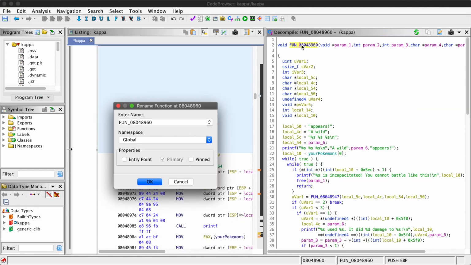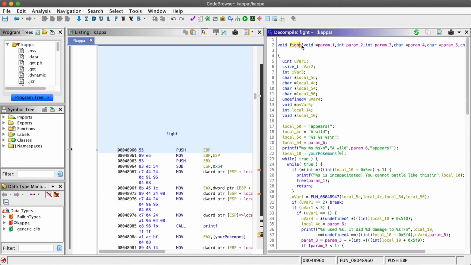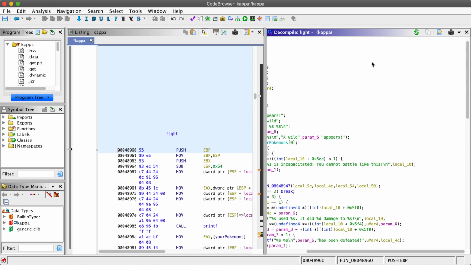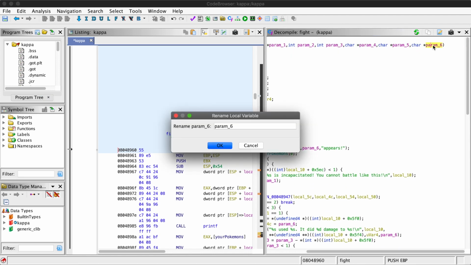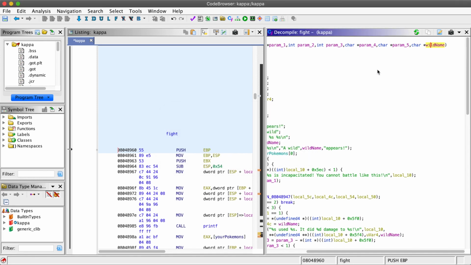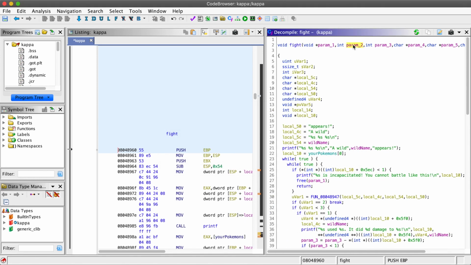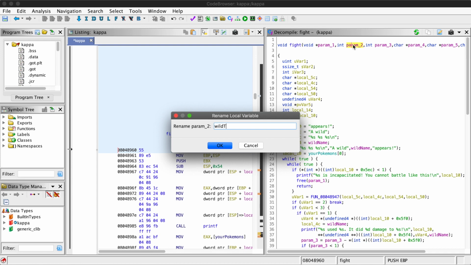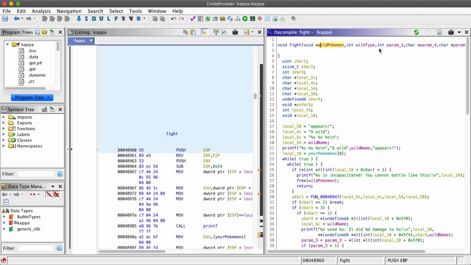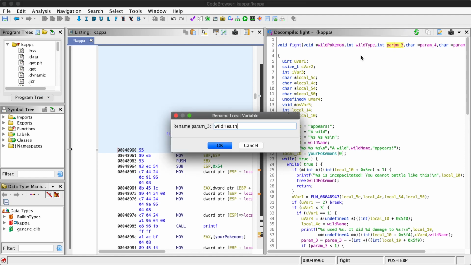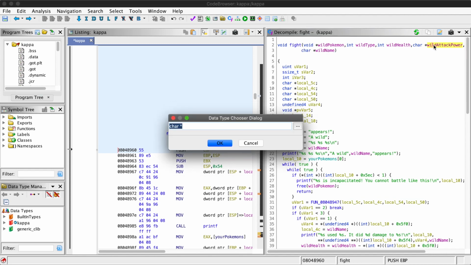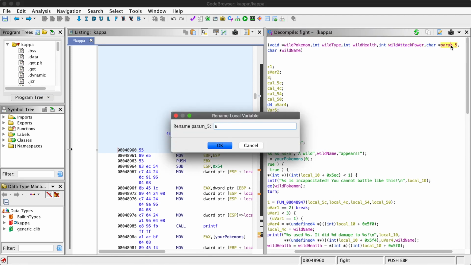So this is the function which handles the fight with the wild Pokemon. First of all, let's rename the arguments and parameters that we just recognized analyzing the function before. We have the wild type, the pointer to the wild Pokemon, its health, attack power, which is actually an integer, and the pointer to the attack name.